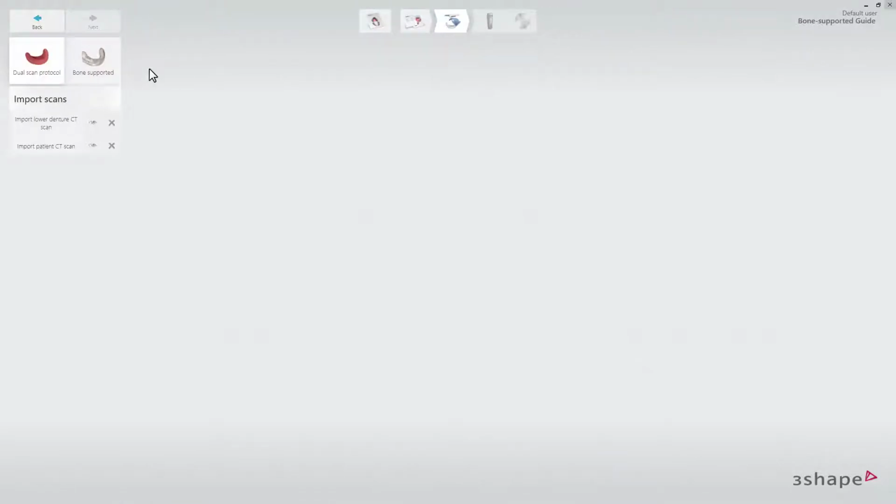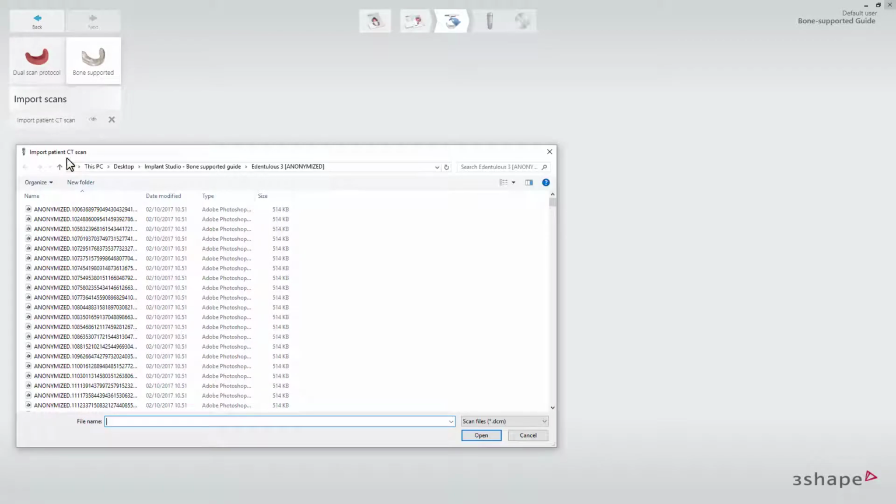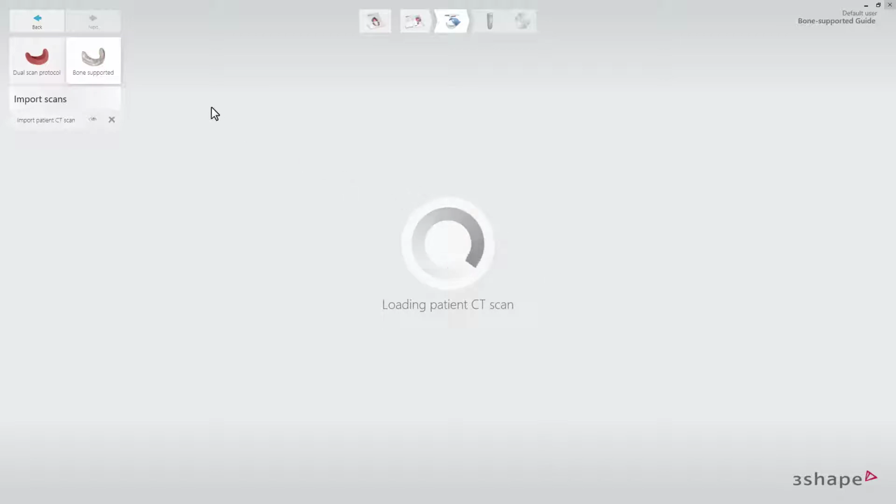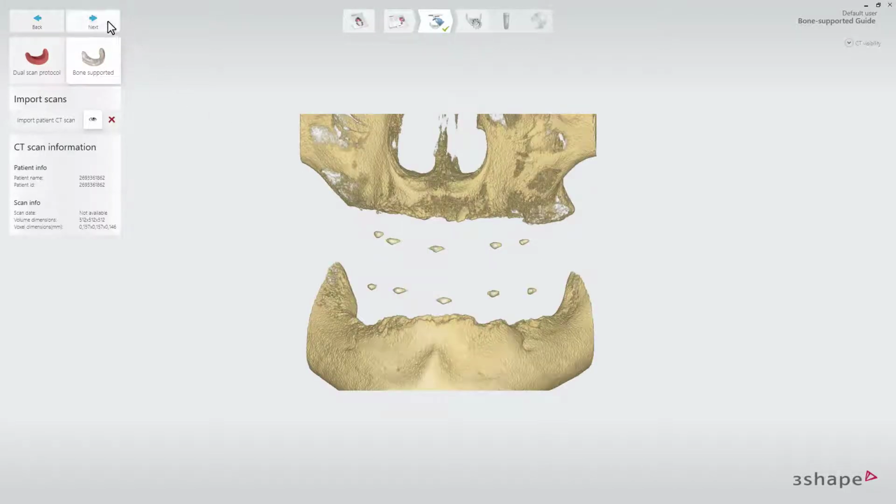While on the Import Scans step, choose the Bone Supported tab. To import the CT scan, click on the Import Patient CT Scan tab and search for the relevant file. Check it in the Preview window and select if correct. After doing that, click Next.